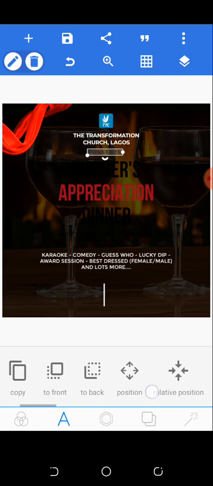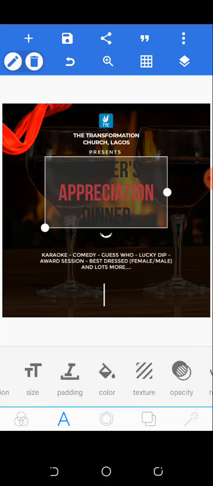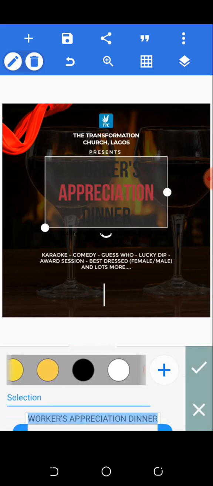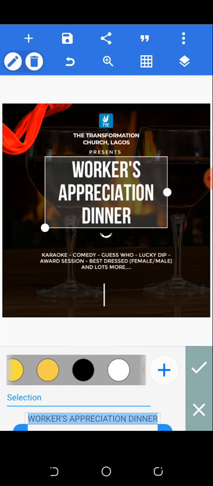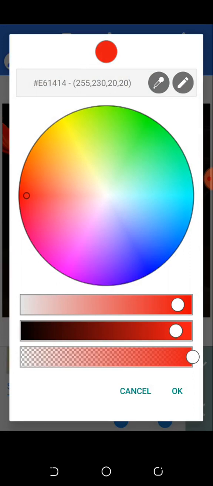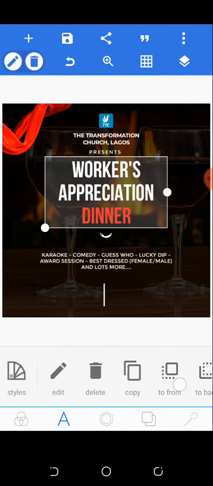So, presents. Also, let's just come here to color, Workers Appreciation Dinner. Let's make it white, but this Appreciation, Workers Appreciation, okay, let me use the dinner as, let me use this red. It's a bright red. So I was thinking Appreciation should actually carry it, but let me just give the dinner the red.